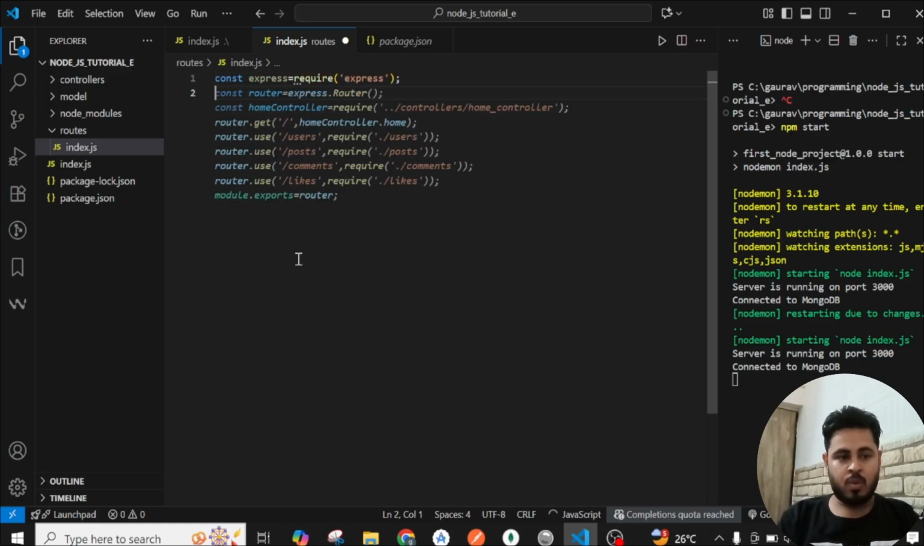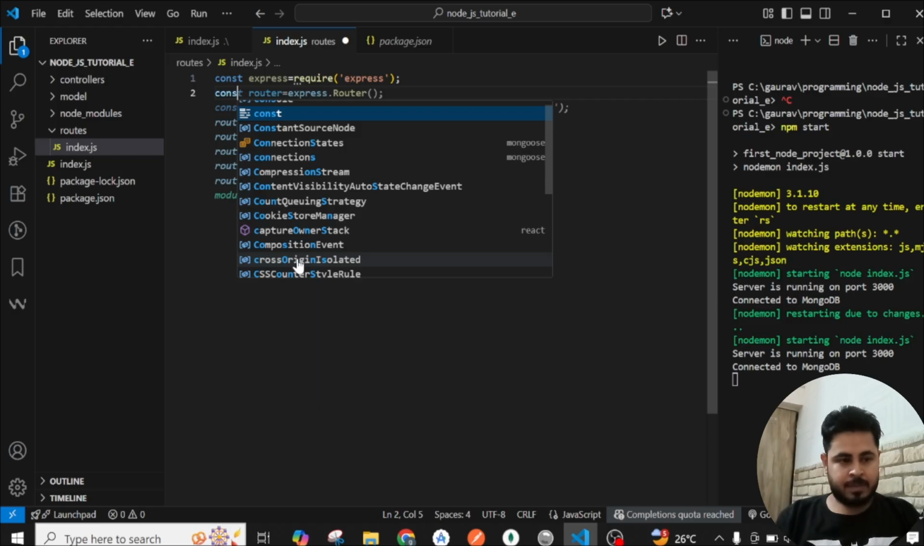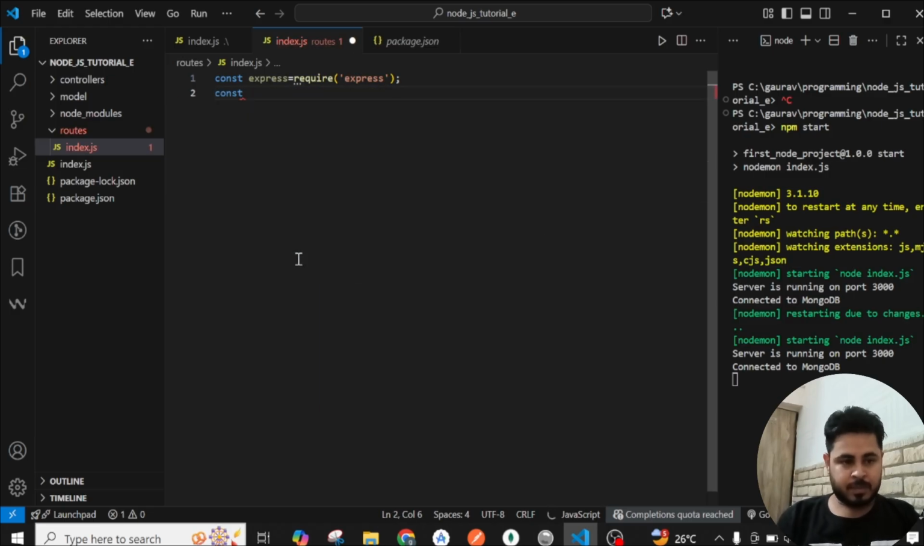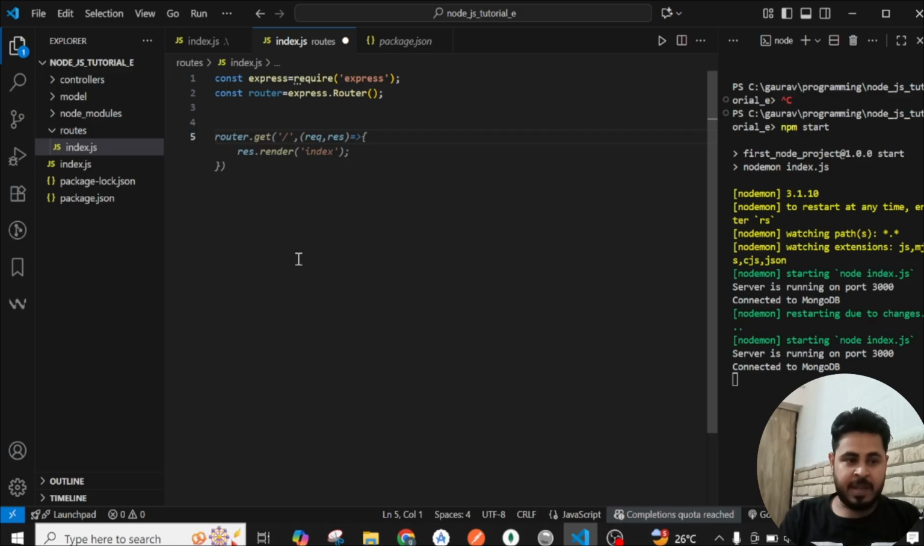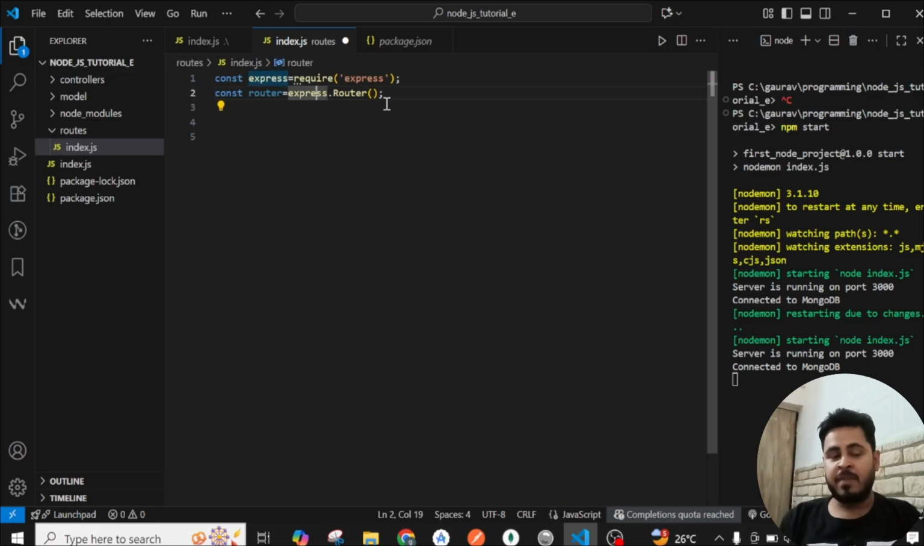Now we need to write router, which is express.Router. Again, we installed this package, express. Express helps us in creating routes or endpoints of an application. We created one object using express.Router, and using this object we will be creating our endpoints. The first endpoint we will be creating is of type get.